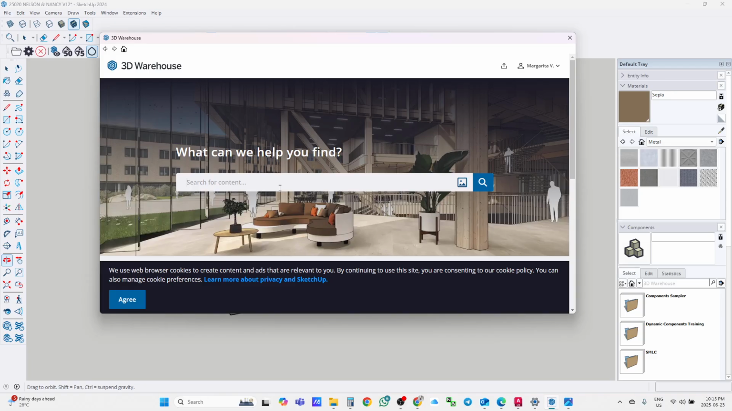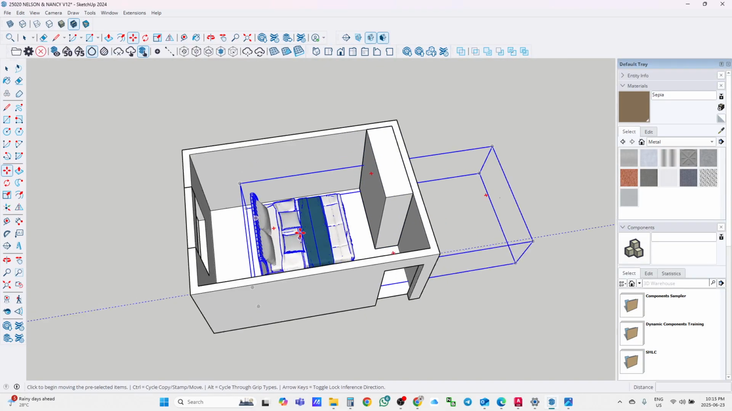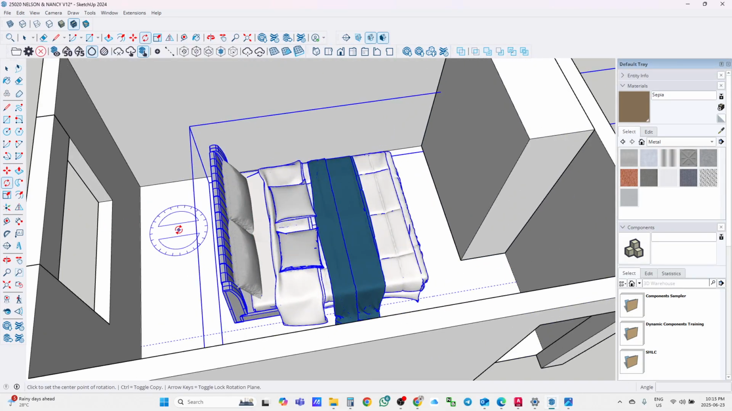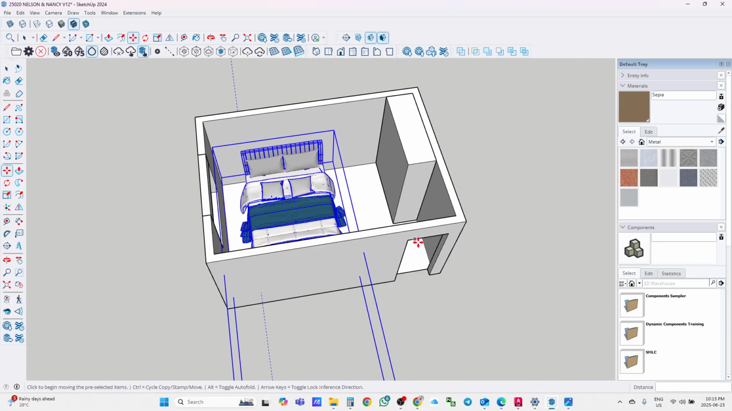So this is going to be a queen bed. I agree. Okay, so let's just pick whatever is here. Let's do this one, bed. I don't know if it's live. Is it going to take too much room? I don't know. Let's take this one then. So we have our bed. It looks pretty damn wide, but I guess that's a queen.